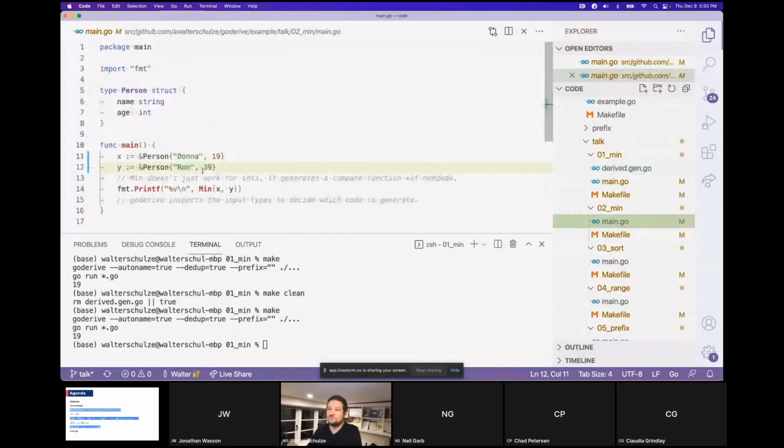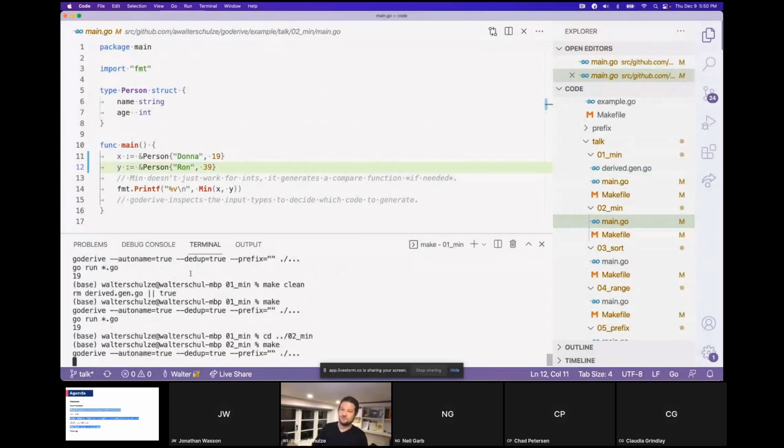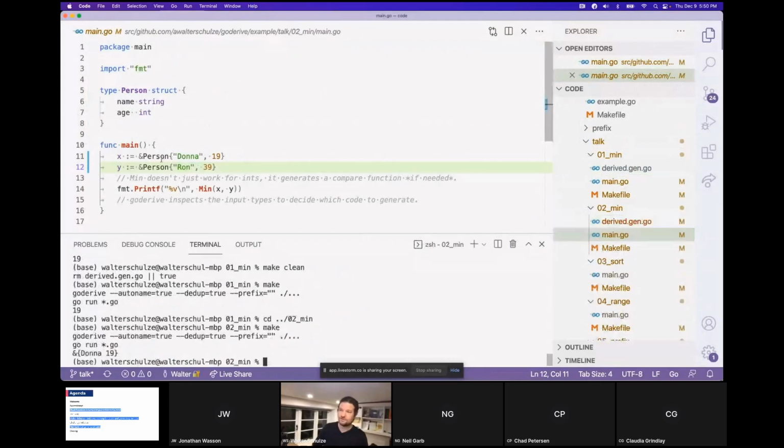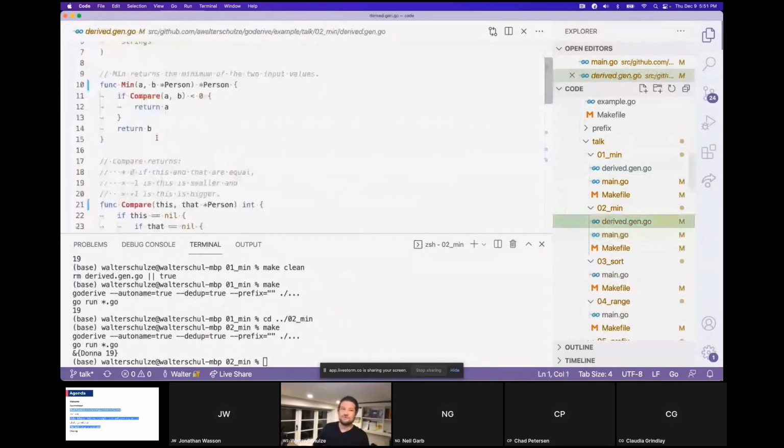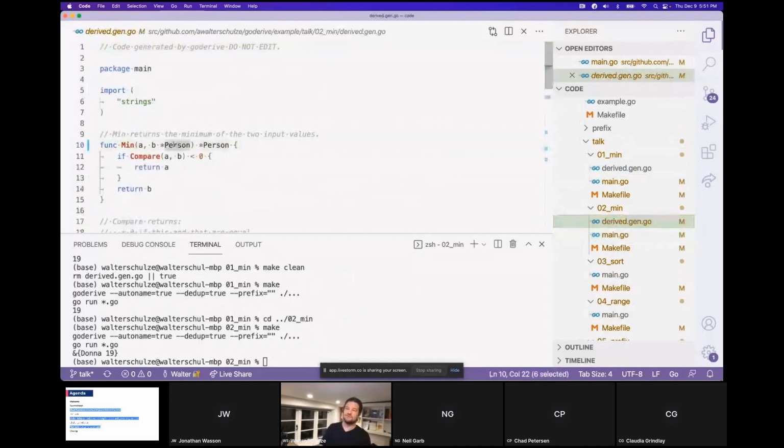But what if you want the min of two structs? It's a pretty weird thing to want, but why not? Have the min of two structs, we generate some code, and we get Donna is the minimum. That's interesting. Why is Donna the minimum? Well, we saw that the input type was a person. So Goderive doesn't just look at the name of the function. It also looks at the input types, and then it decides what function to generate. So in this case, it was two people.